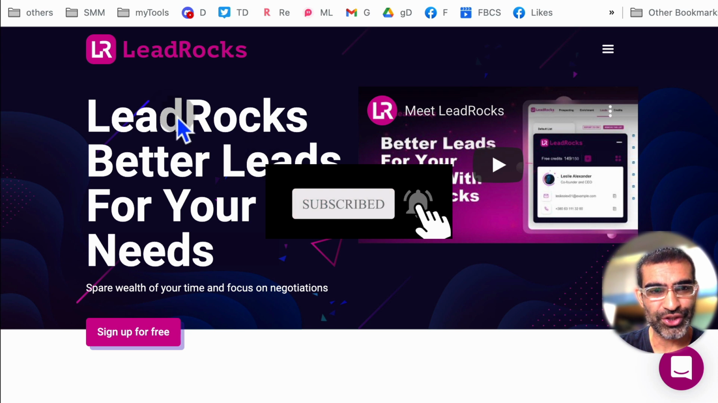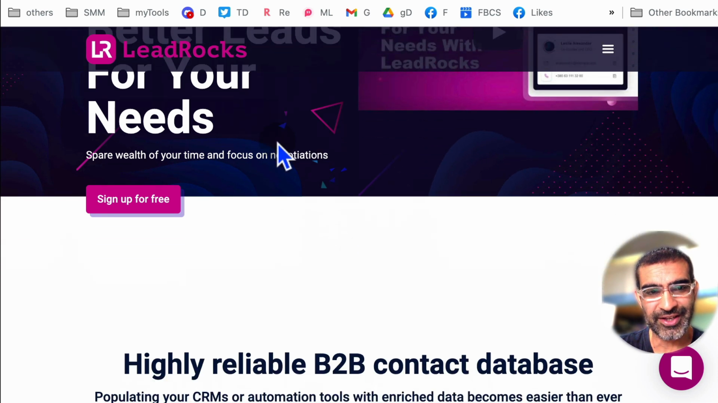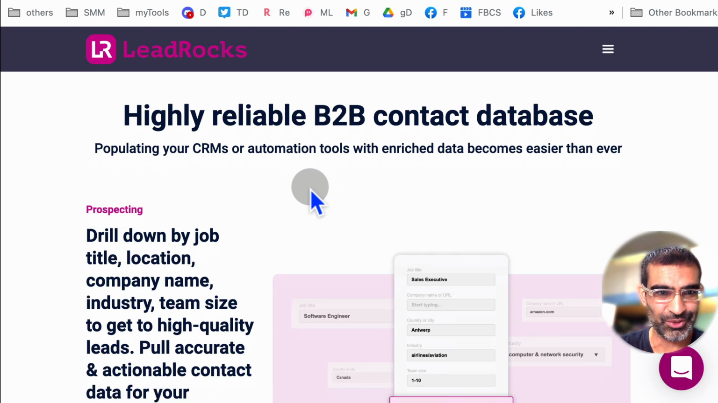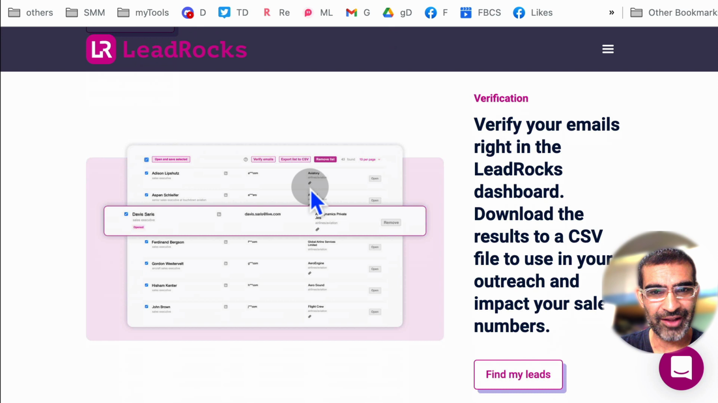So here's the tool I want to show you today, LeadRocks, leads and prospects for your business. It's a huge database. I believe they have over 10 million, maybe 100 million entries in their database. You can find anyone, CEOs. Maybe you want to reach out to CTOs, maybe you want to reach out to marketing decision makers. You can find those people using this tool, LeadRocks. Let's take a quick look.